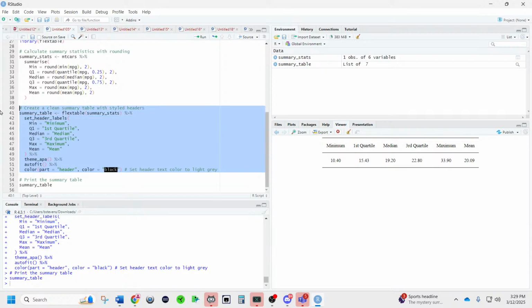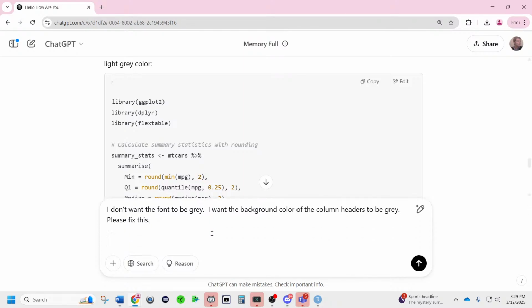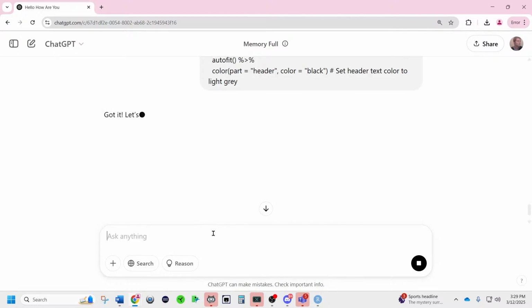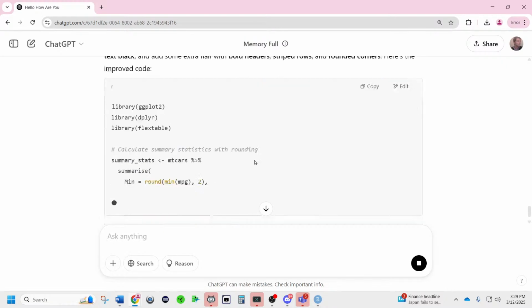Let me go here. Let's try this. And say, I don't want the font to be gray. I want the background color of the column headers to be gray. Please fix this. Also, and other cool things. I don't know. Sometimes I leave open-ended questions for it. I know I say be very exact, but it looks to be getting now header background gray.